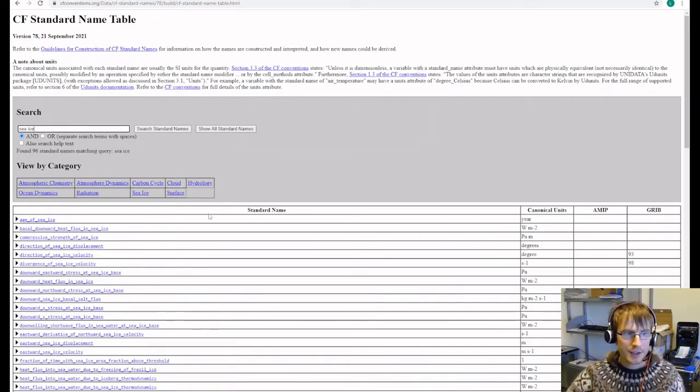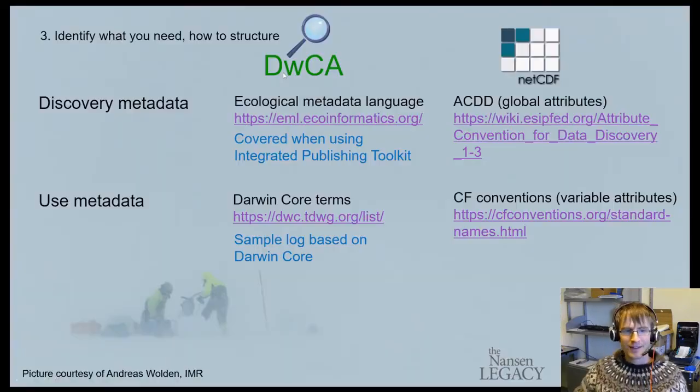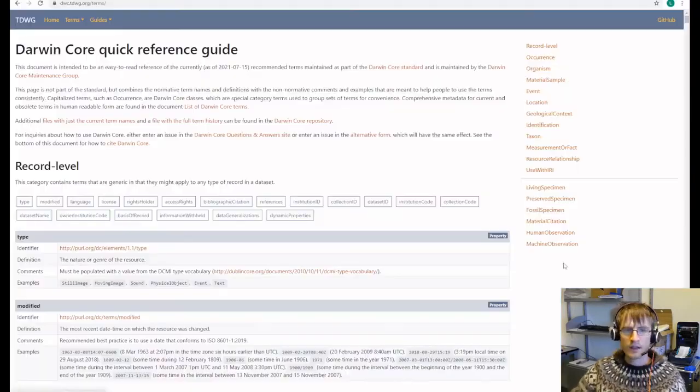And a good advantage of doing this is that by proposing new standard names to be added, we are expanding the standard to encompass a wider range of data, and that'll be more useful for scientists in the future. For Darwin Core Archives, we have Darwin Core terms for the use metadata, and we can find them here. And actually, the sample log is based on many of these terms.